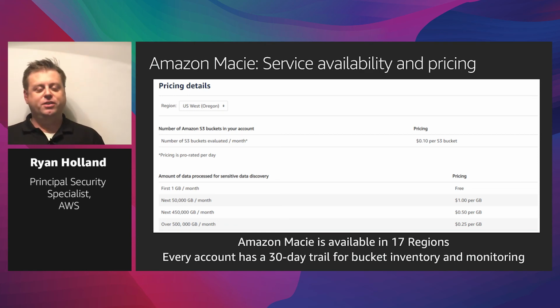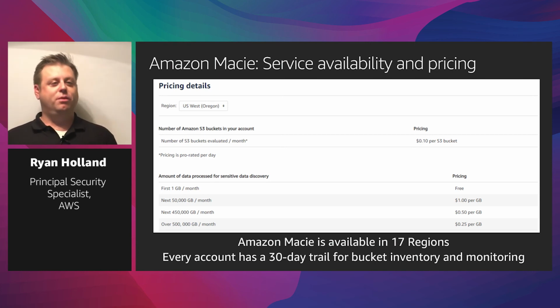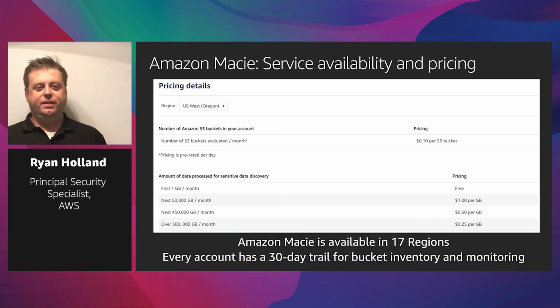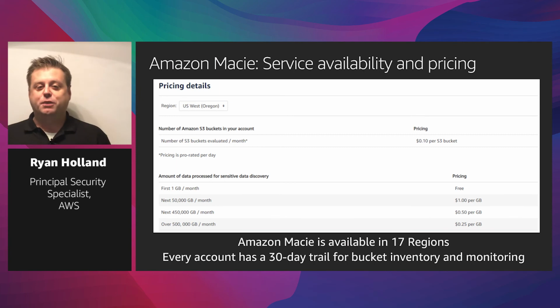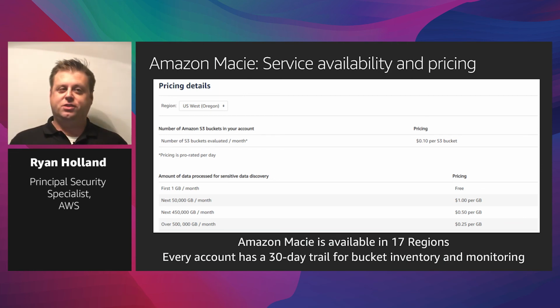As part of this relaunch, we separated out and made the pricing a lot easier to understand. There are two components, and one is the number of buckets that you have being monitored, and that's 10 cents per bucket per month. That is included in the first month for every account for free as part of the free trial. The free trial does not include any sensitive data discovery. However, we do give every account a perpetual 1 gigabyte free every month. So this makes it very easy for customers to get started and do so at scale.